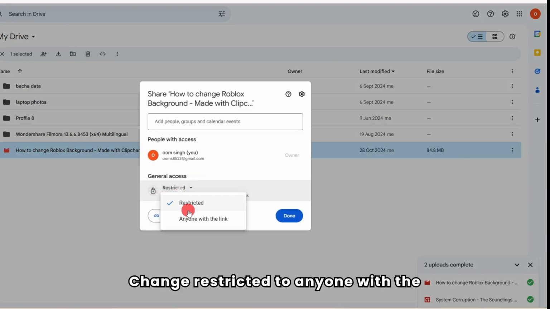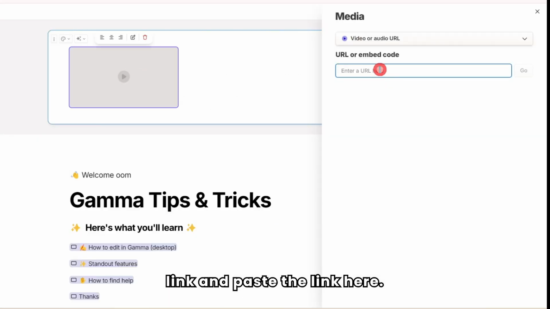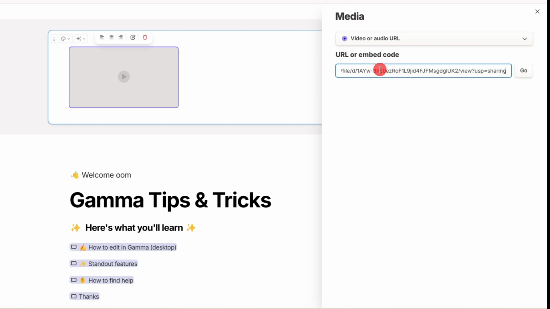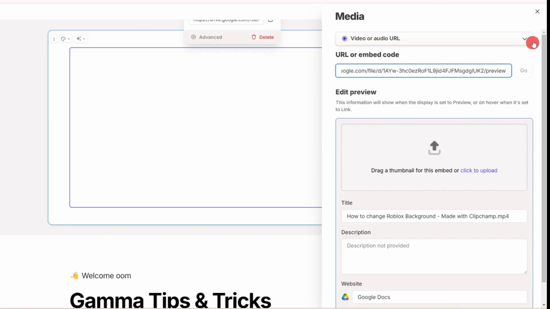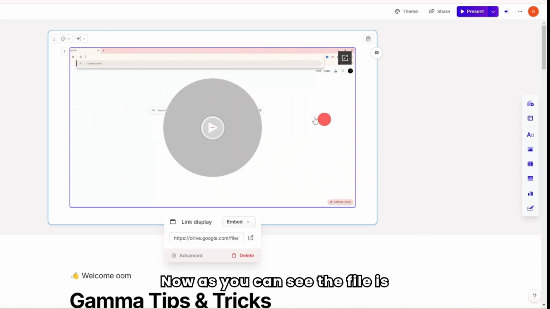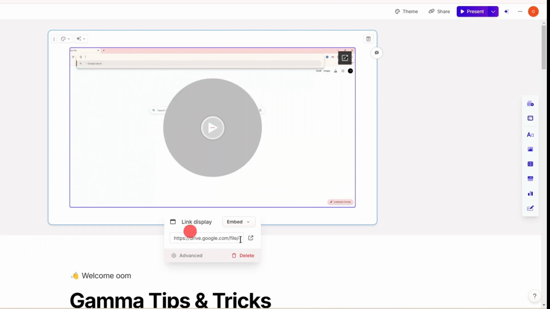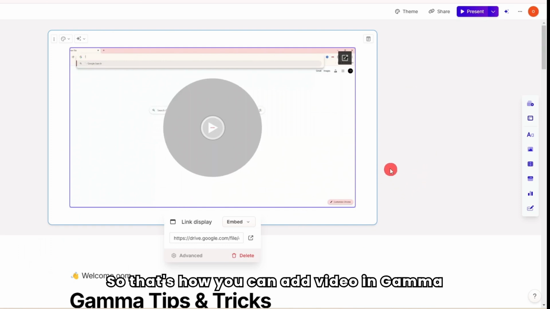Change restricted to anyone with the link. Copy link and paste the link here. Now as you can see, the file is uploaded. So that's how you can add video in Gamma AI.